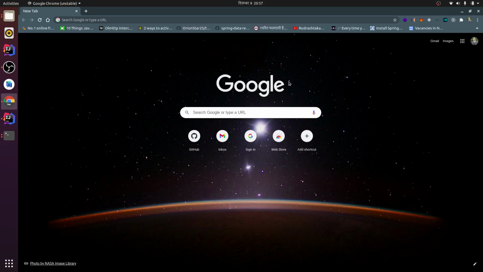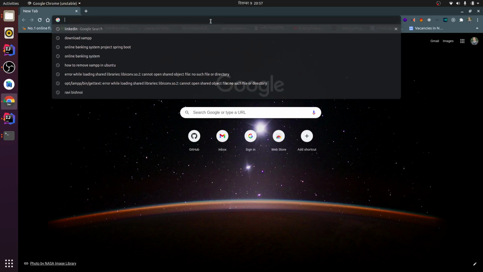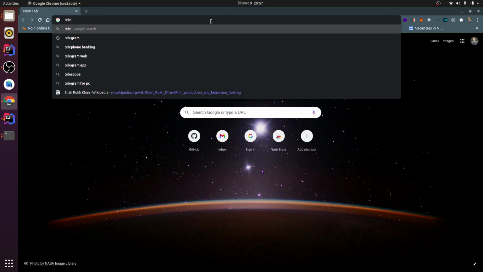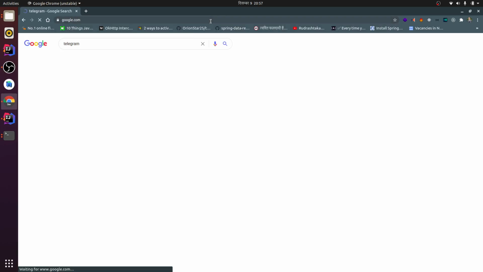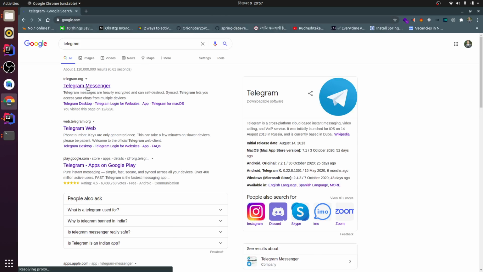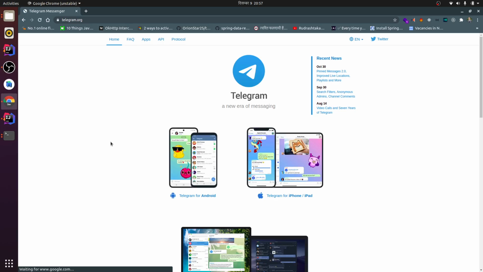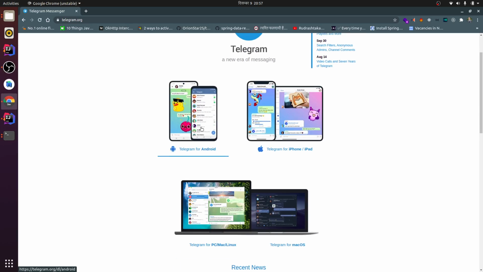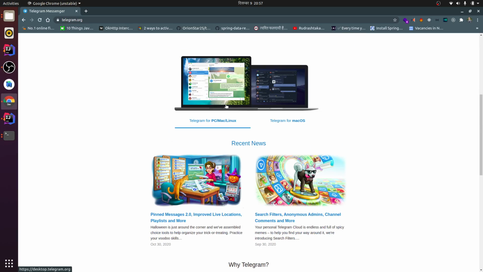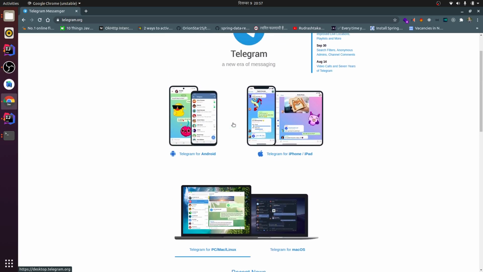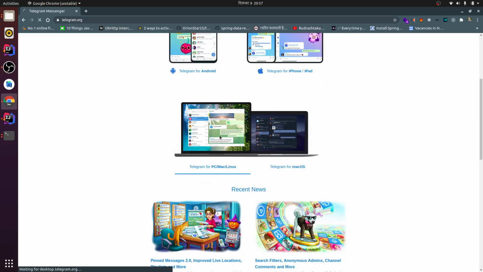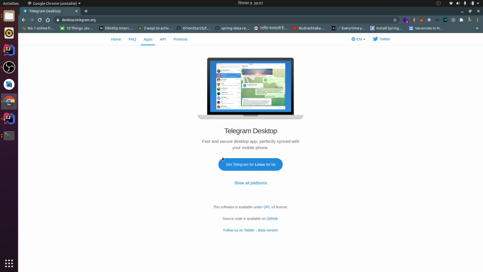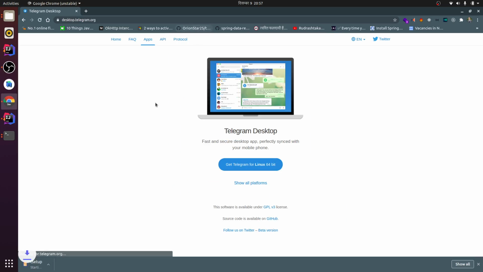So in this video I'm going to show you how to install Telegram in your Ubuntu system. So before installing you need to download the Telegram. So just go for Telegram and let me tell you something, that this is the best open source messaging application you will find in the Linux. So it's quite good to use this one.